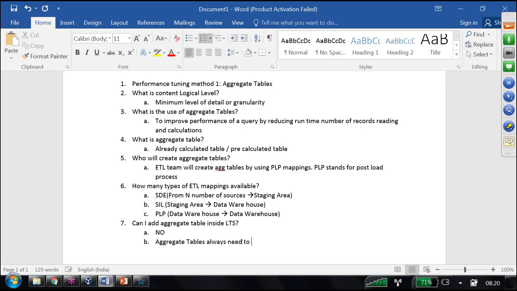Aggregate tables always need to be configured as a second LTS. Of course, second means it's not static. If two LTS are already available, it is the third LTS. Instead of second, if I say configure as the next LTS, the number is not important here. Maybe two LTS are already available, then whatever is coming next is what?